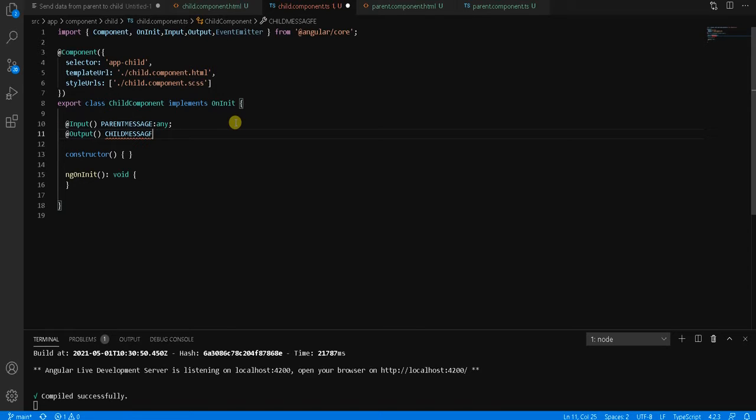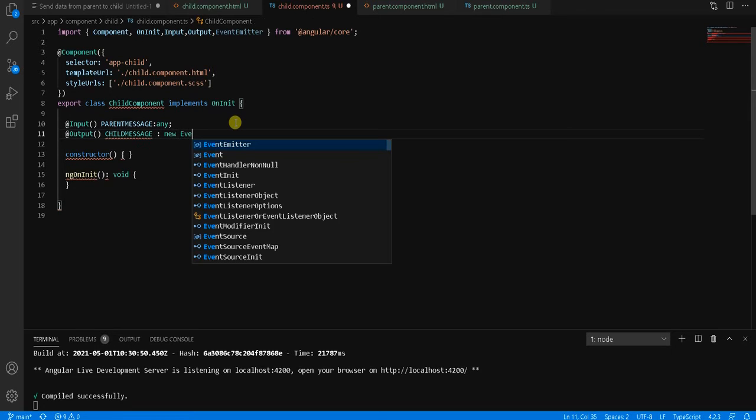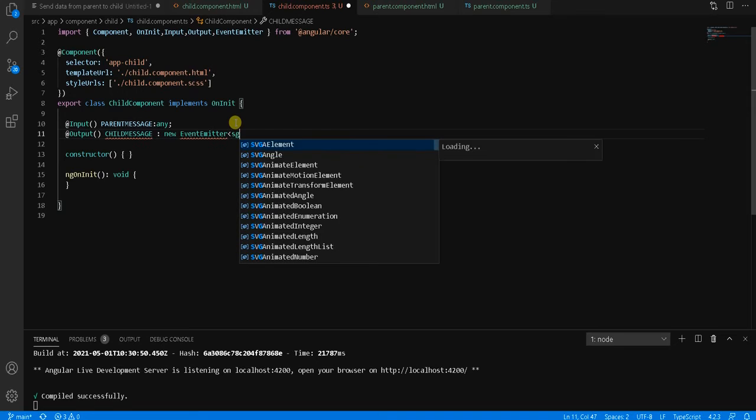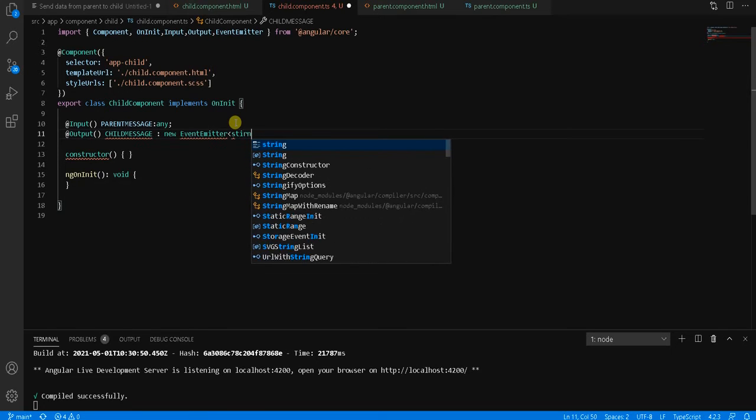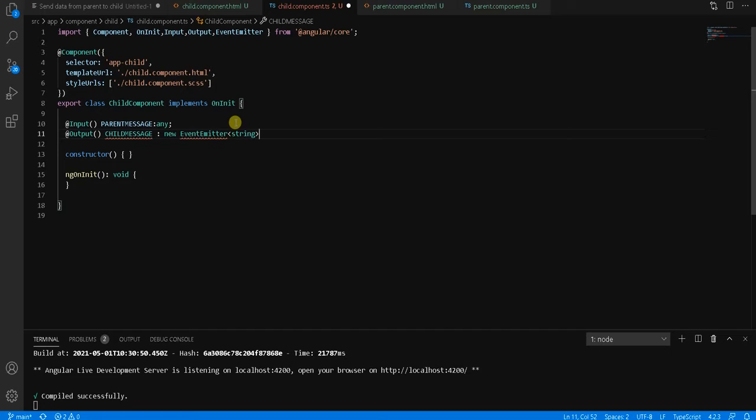New EventEmitter of type string, we are going to pass the string only, so that's why I kept it like this. So that's it guys. What EventEmitter is going to do is, EventEmitter tells Angular to create a new event. So to create a new event we have to call this EventEmitter.